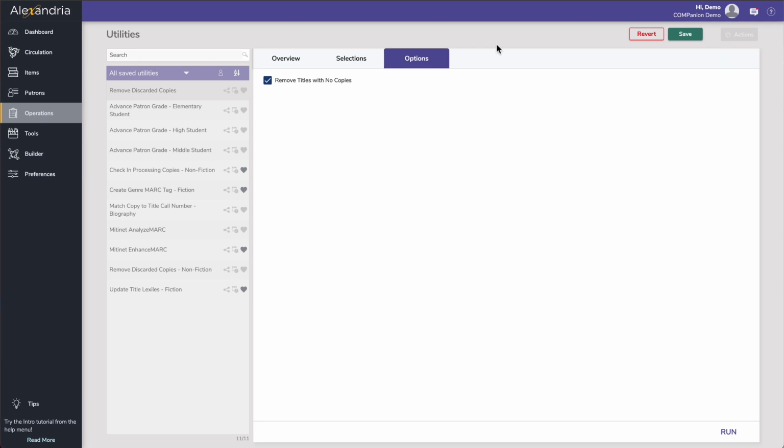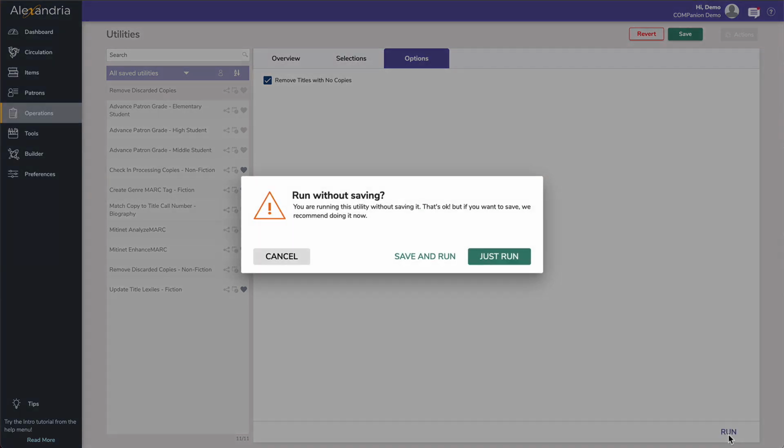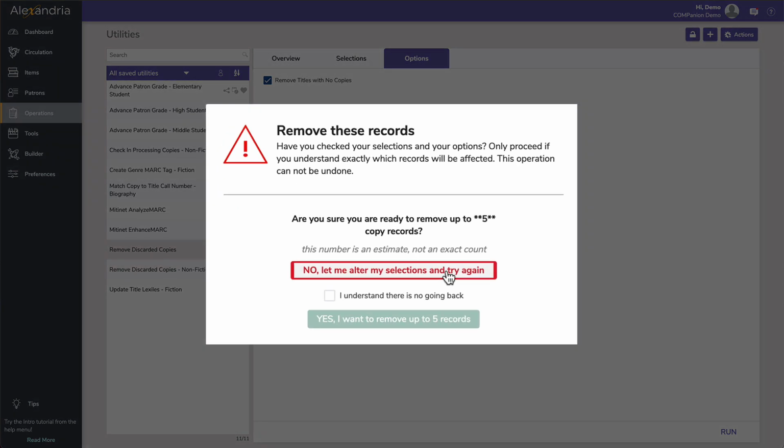With the utility set up as you'd like, click Run at the bottom right. If you haven't already and you want to save your changes, click Save and Run. Alexandria will then show a confirmation pop-up informing you about how many records will be removed or modified. Keep in mind that this cannot be undone, so if the number does not look correct, you will want to click No and verify your selections and options.